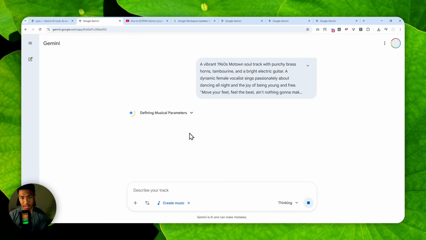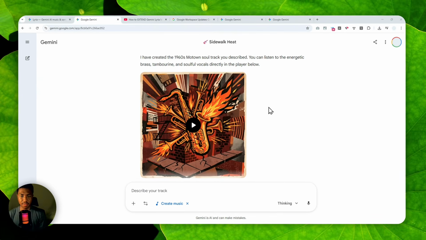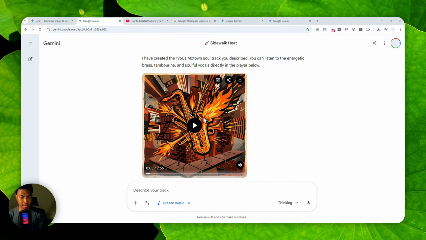When you're done, just click the submit button and wait for Gemini to turn your input into a piece of music. This might take quite a while, so I'll skip ahead and show you the result. Alright, so 2 minutes later, I got this music.